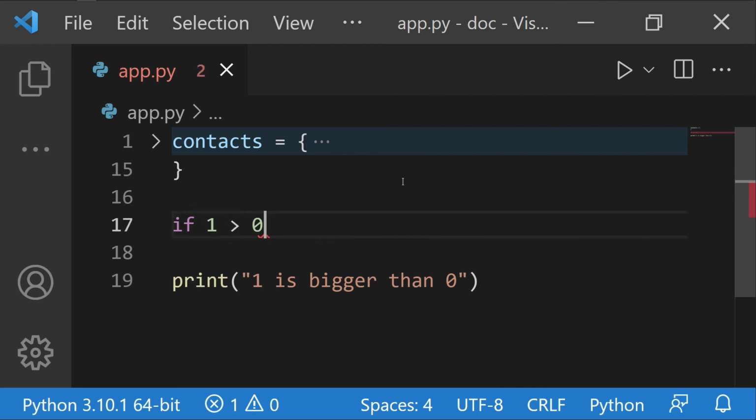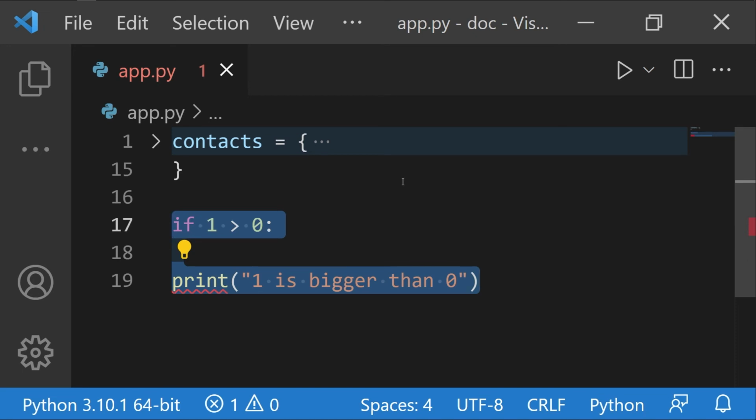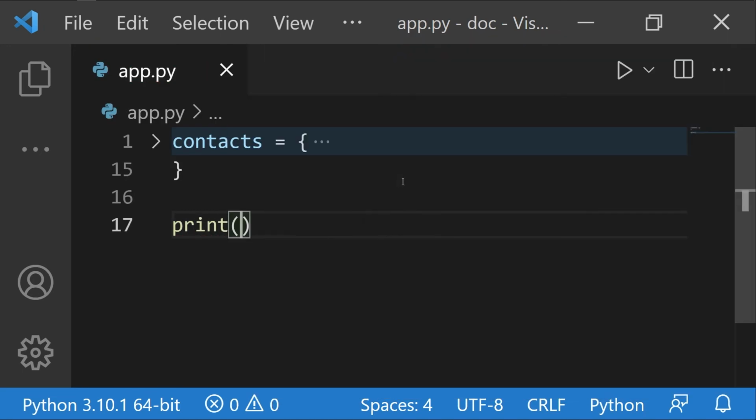Then we will have the 0 and then again the colon to define a block of code, because here we don't want to run a statement normally. We want to run it if this if statement is true. That is, this 1 is bigger than 0. To see that, let's just print it. That is the condition.